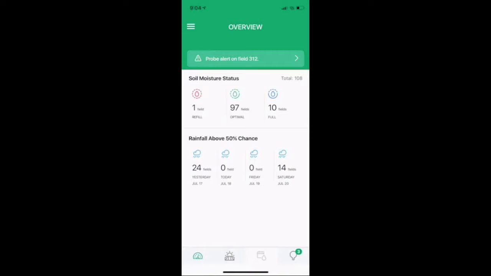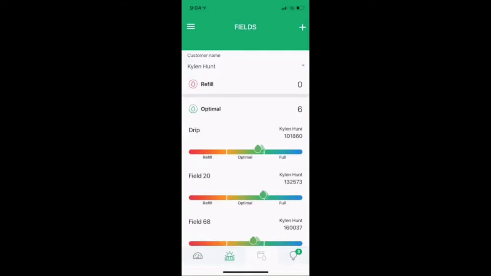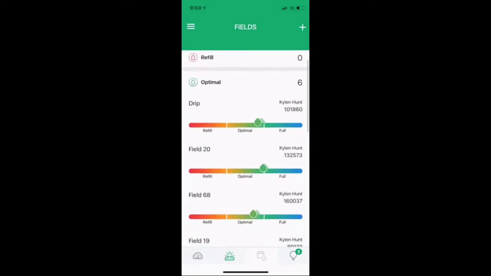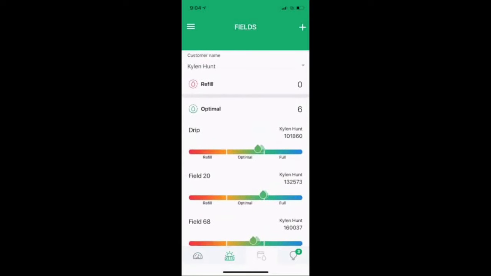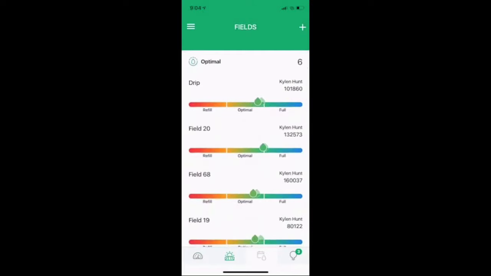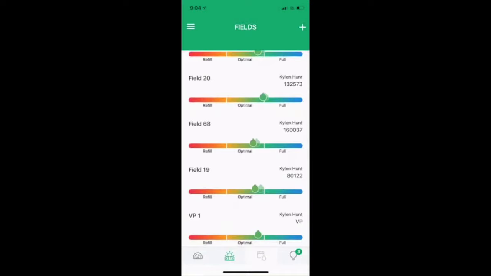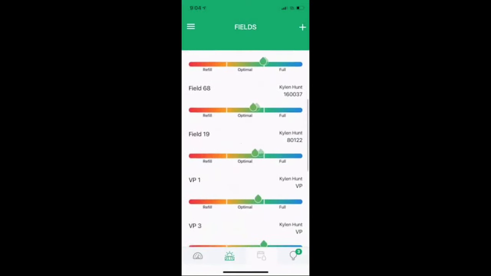You'll see at the bottom, there's a Fields tab. Let's click on this Fields tab, and let's take a look at what our fields look like. So here, I've got all these different fields under my personal account. You'll see my name right there. And these fields are all in my personal account. I've got a drip field in there. I've got several different fields with sensors on them. You can see our telemetry sensors there next to my name.